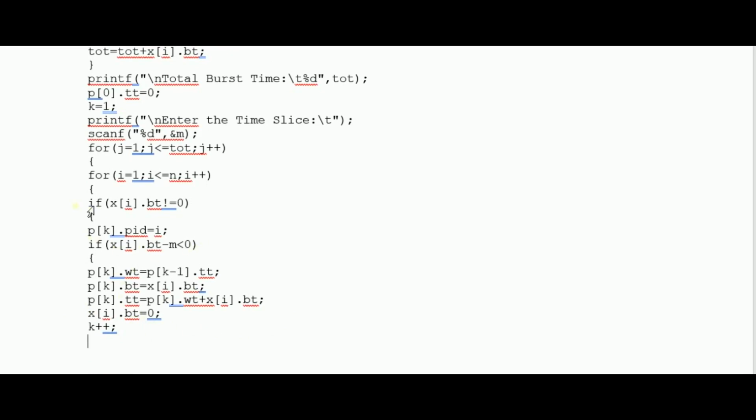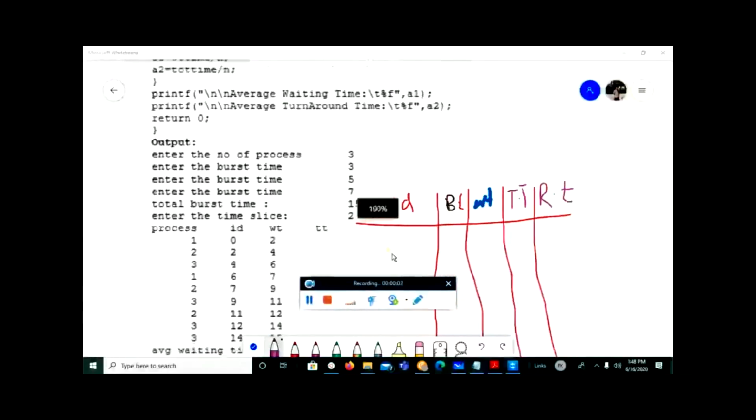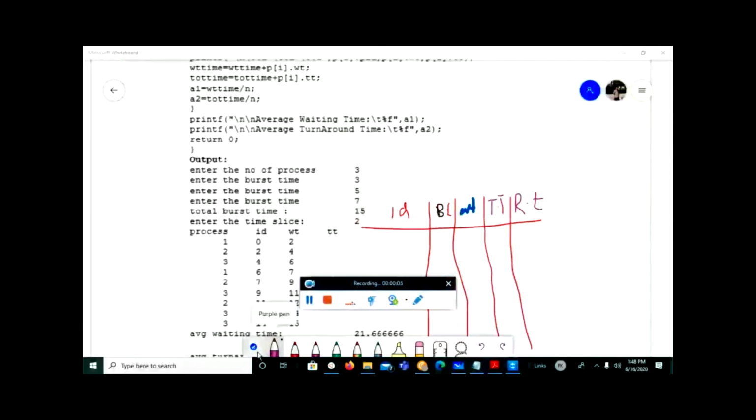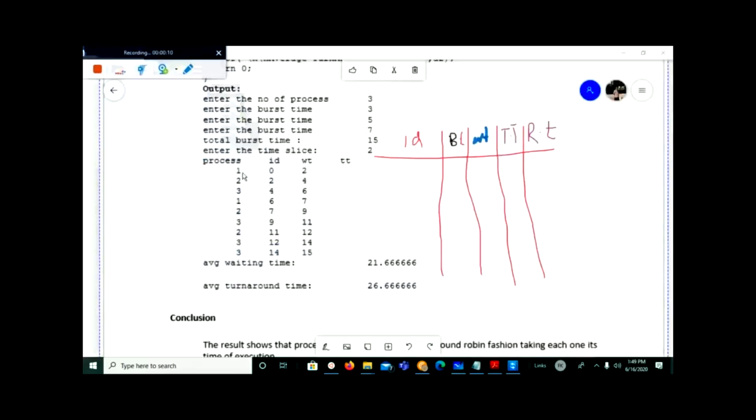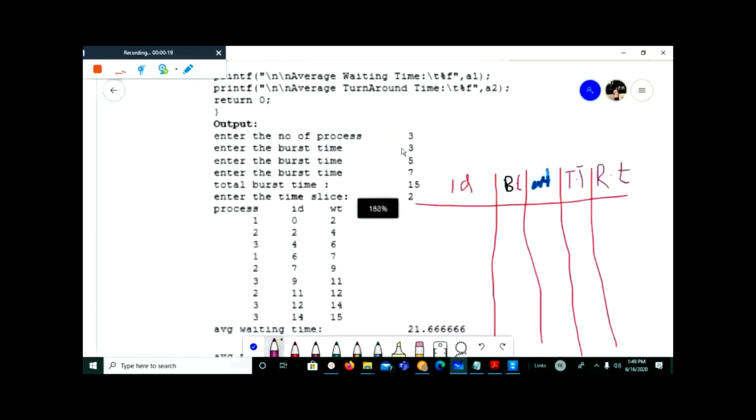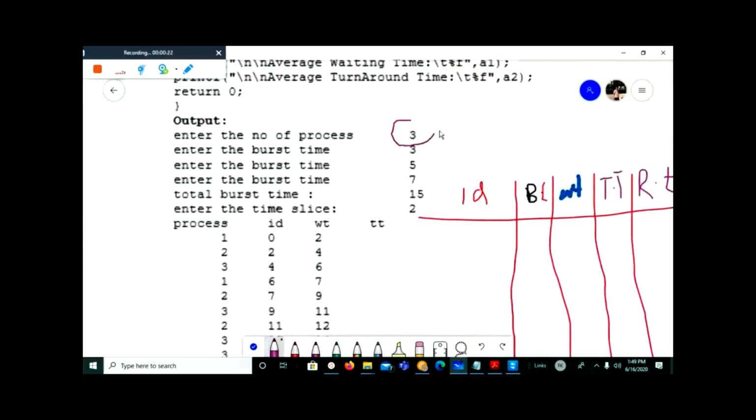So before going to the main part of the algorithm, we will discuss how it works. For example, if we have 3 processes, and the first process burst time is equal to 3, second process burst time is equal to 5, third process burst time is equal to 7, total burst time is equal to 15, and the slice we given is equal to 2. So how will this work?